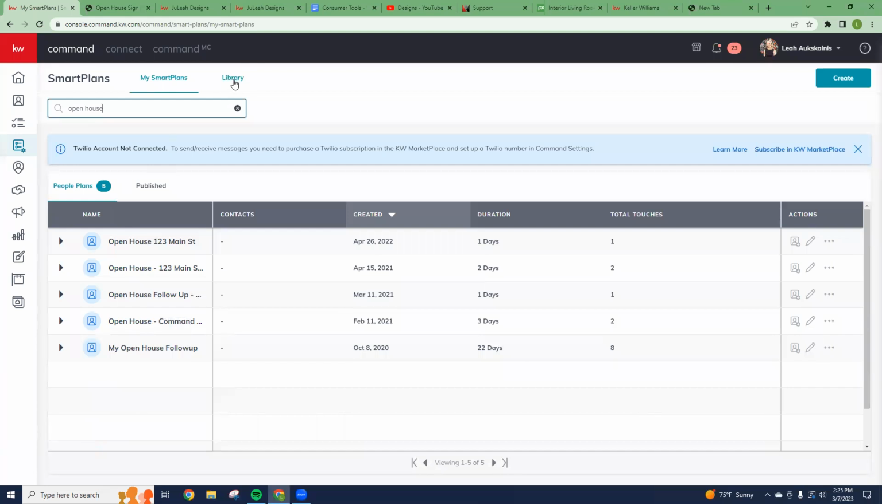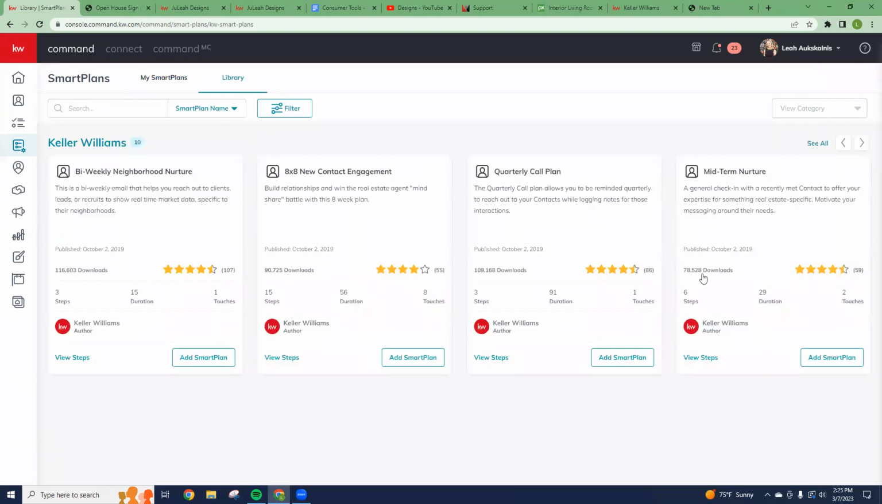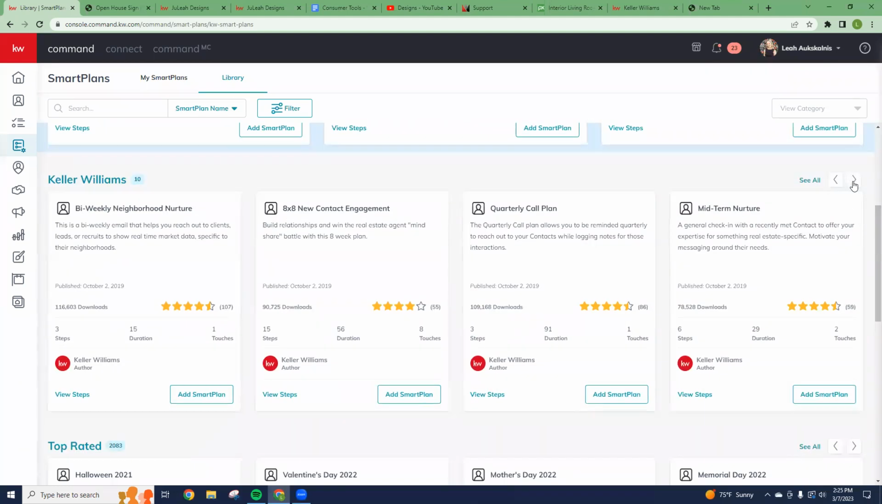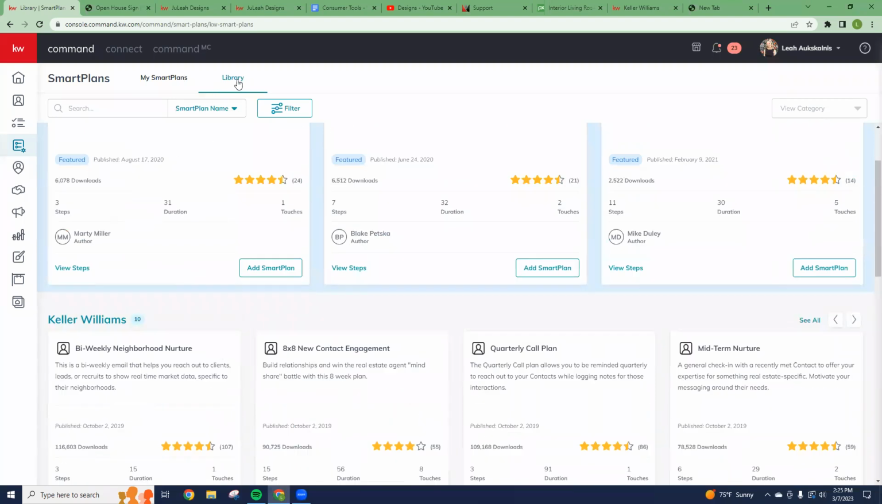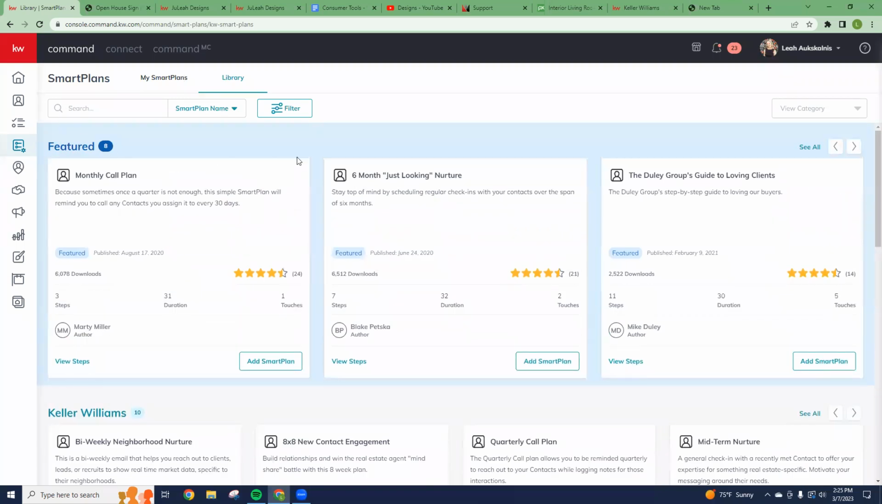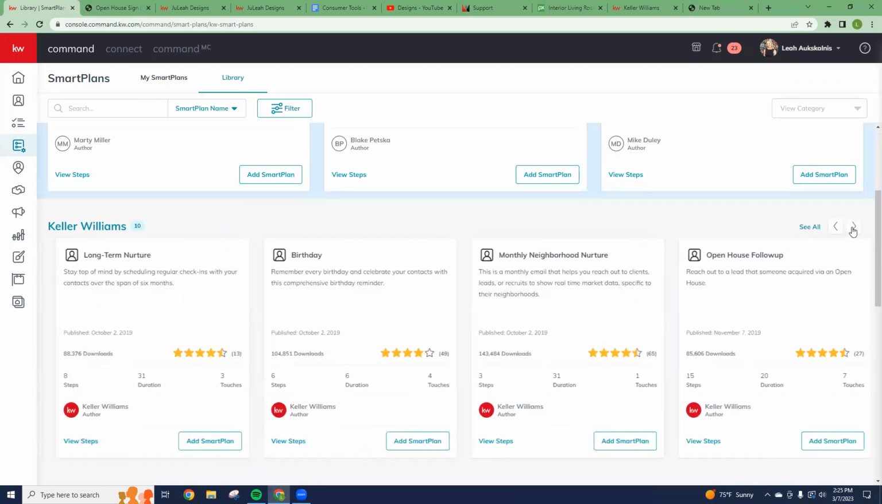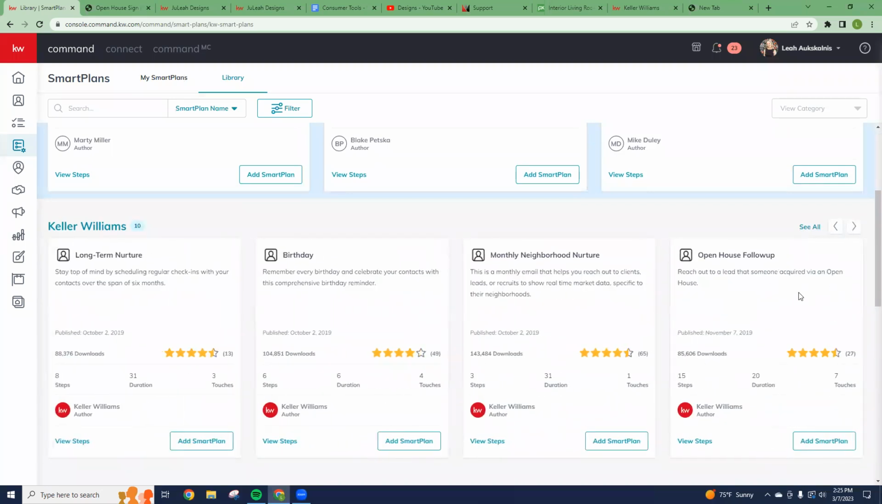So I'm just going to show you. Wait, do you have it under My Smart Plans or are you in the library? Nice, way to go. Okay, yeah, so under the library instead, you're right, add to Smart Plan. If you do not have that already in there, you can click on the library on the white toolbar. You do need to scroll down slightly. Your featured ones will be at the top. Scroll down slightly and you'll see the KW provided Smart Plans. This is where you click on the arrows on the right-hand side or see all, and we're going to go over to the open house follow-up and click add Smart Plan.